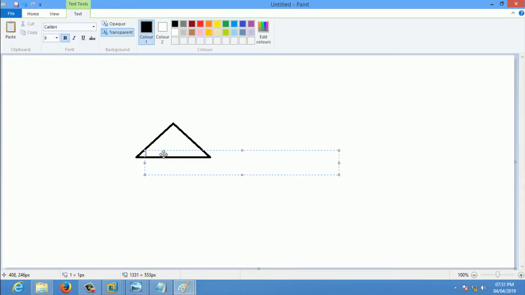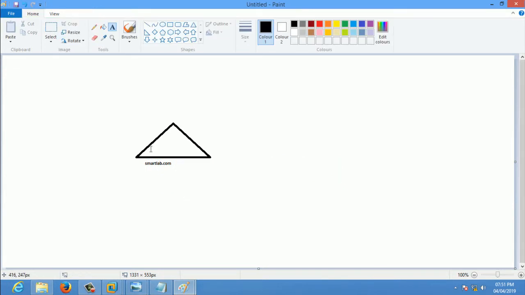smartlab.com. Here are 3 domain controllers. This is the main domain controller, this is an additional domain controller, and this one is RODC.